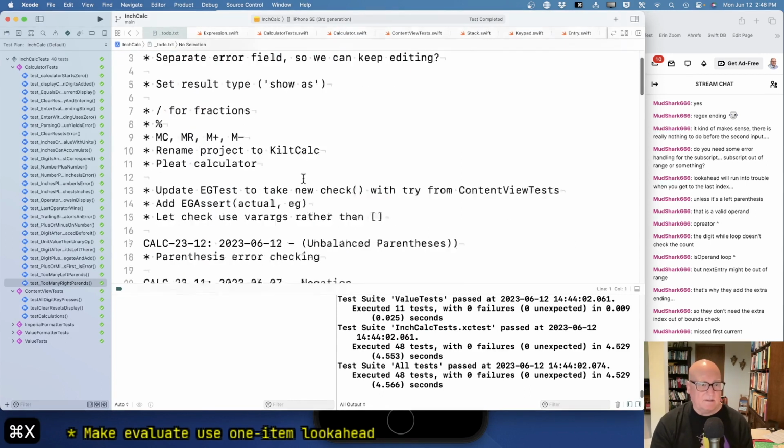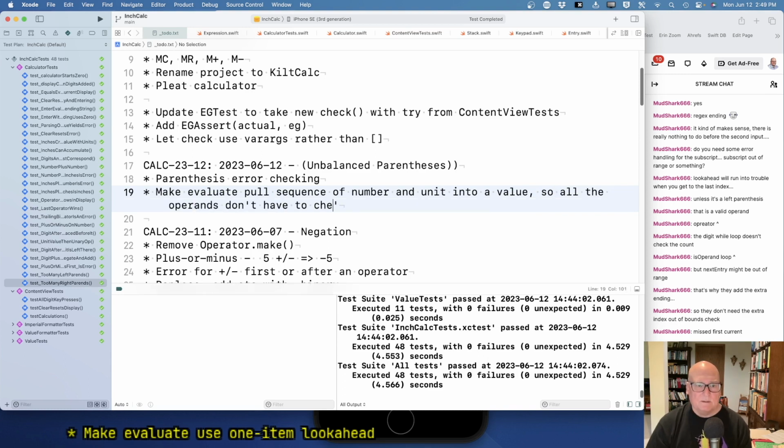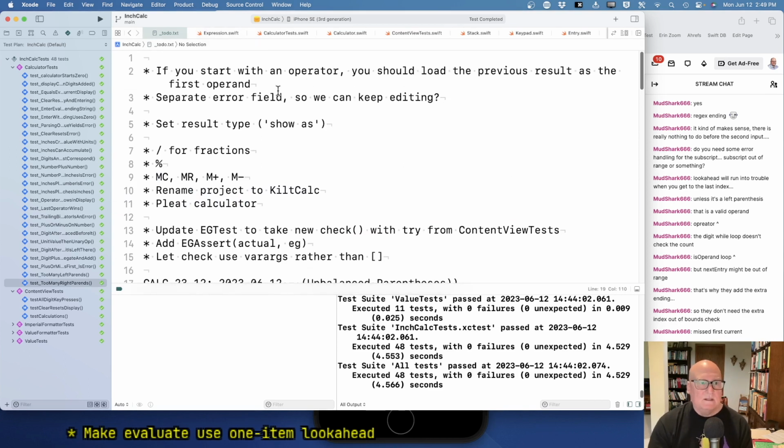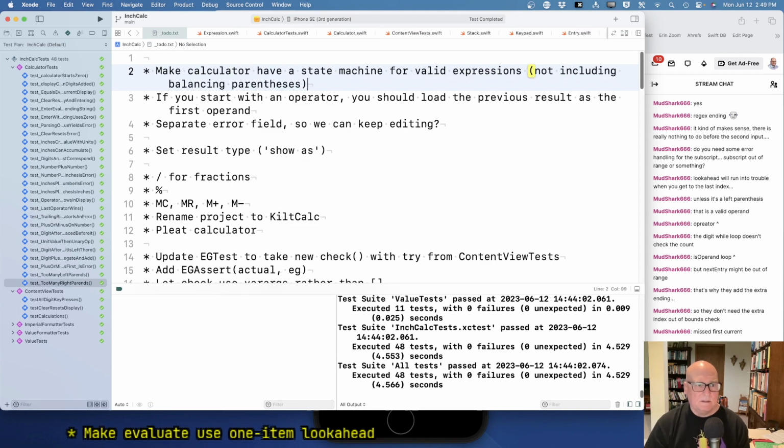Okay, we did this. That's a good thing. Actually, it's not even error look-ahead per se. The real thing we did was pull the sequence of number and unit into a value so all the operands don't have to check for it. Okay, I think that's kind of what we did. So I think what I'm proposing is that the calculator have a state machine for valid expressions, not including balancing parentheses. Okay, I think that's cool.